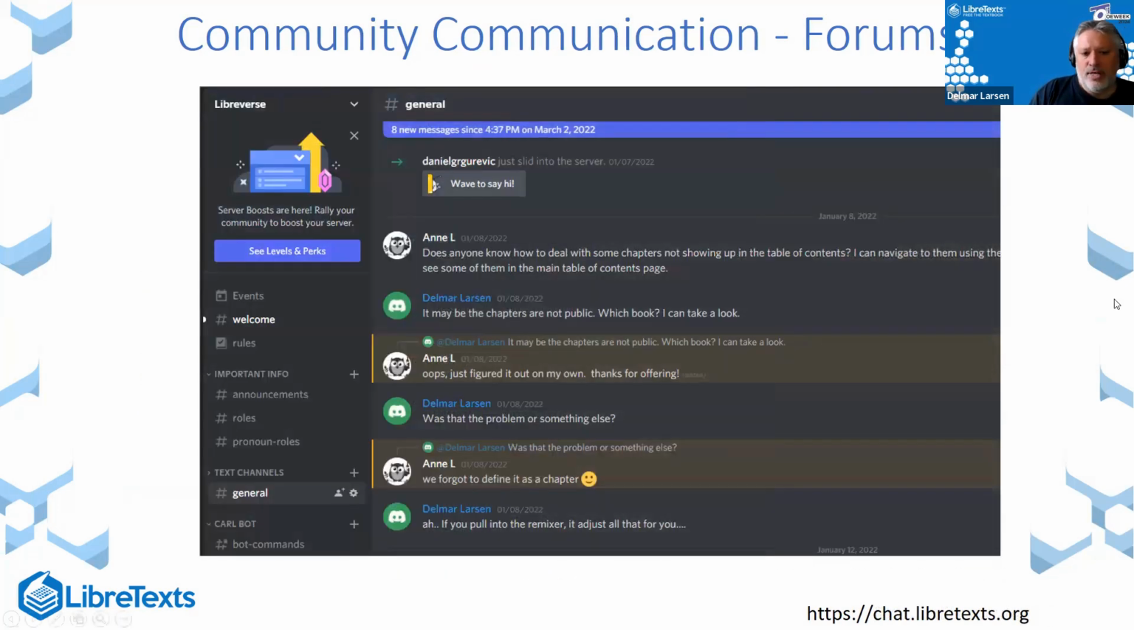We have a Discord chat room. You can access it at chat.libretext.org. Many of our student developers and many of our faculty are on here. So if you want to get faster feedback, you can go about doing that, but it's not entirely reliable. It depends on who's in the chat room and who's able to facilitate that.